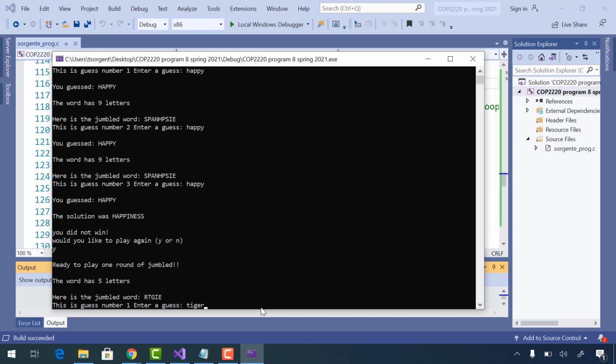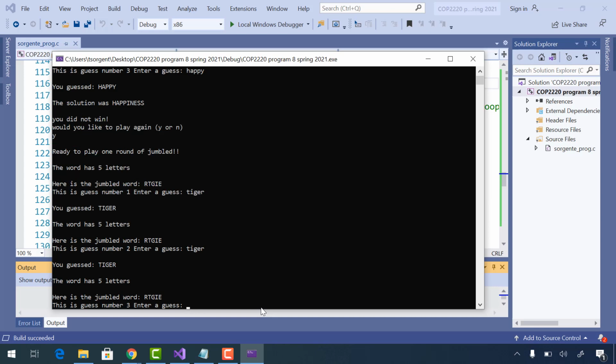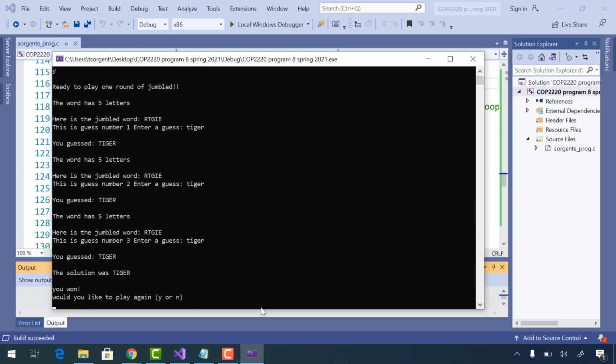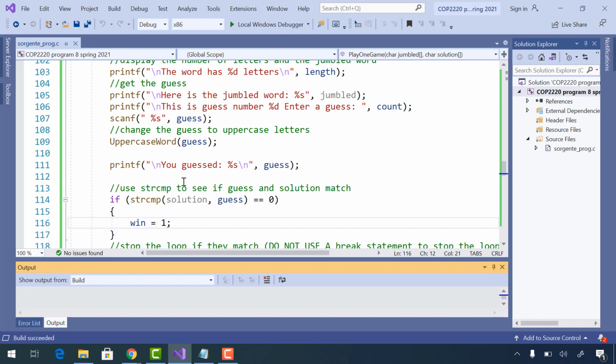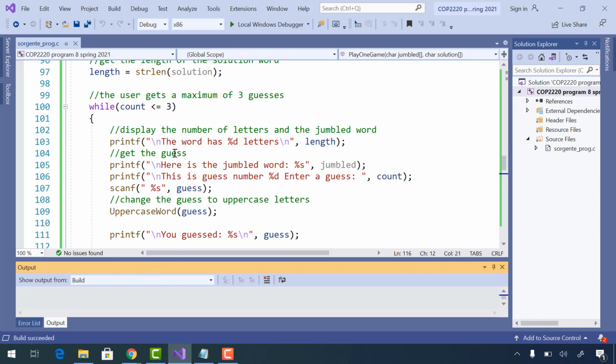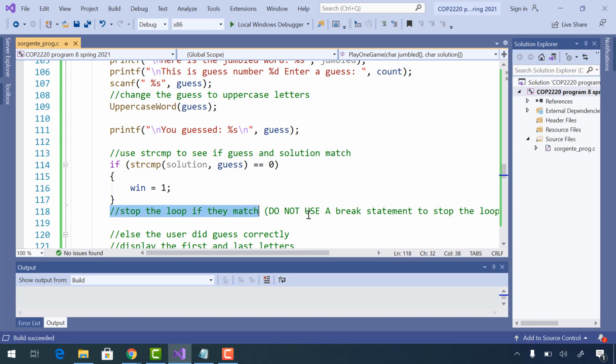Now let's see what happens if I win. I'm going to enter tiger. Now, if you notice, I have to do it 3 times, but it does tell me that I won because it does find the match. But I had to do it 3 times because this loop right here is going 3 times. So I have to figure out how to stop this loop when they match.